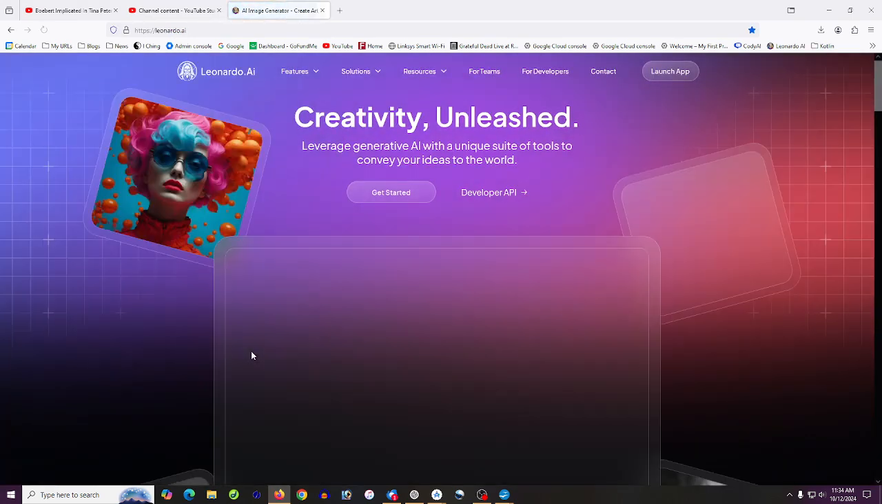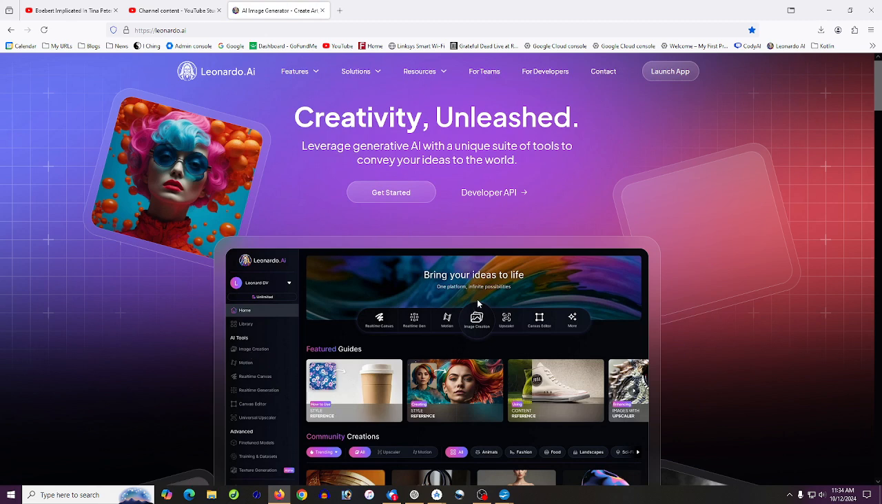Leonardo.ai. It's a place that I've been to a few times. It's a generative image generator. Take a moment for it to gear up. And what we're going to do is we're going to tell it to build us an image that we will then turn into an icon.